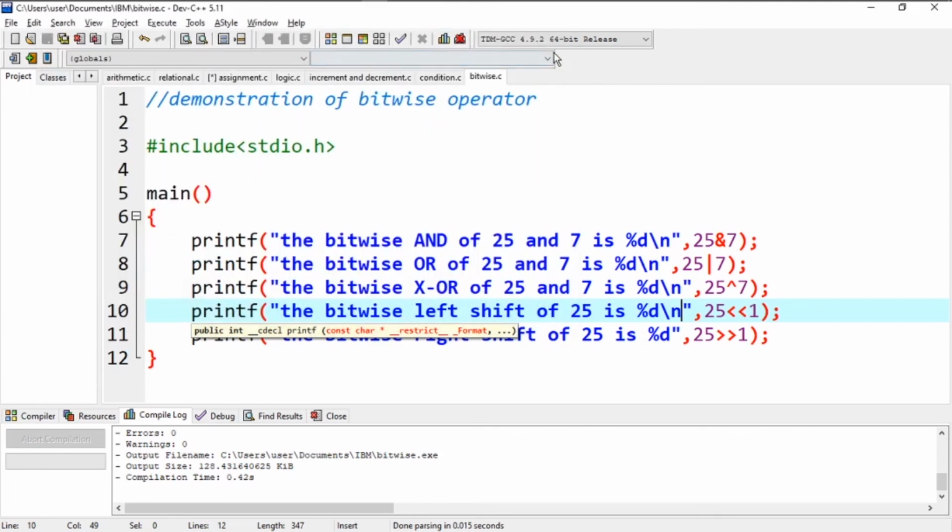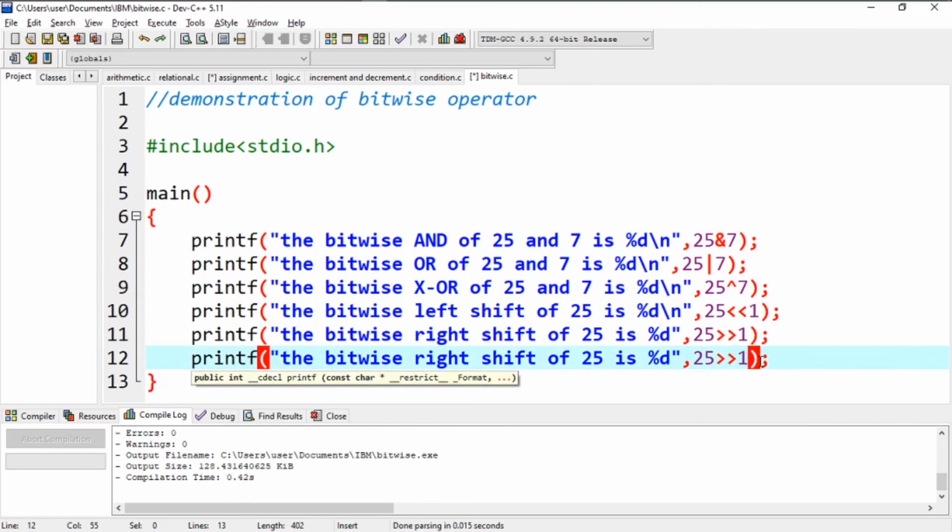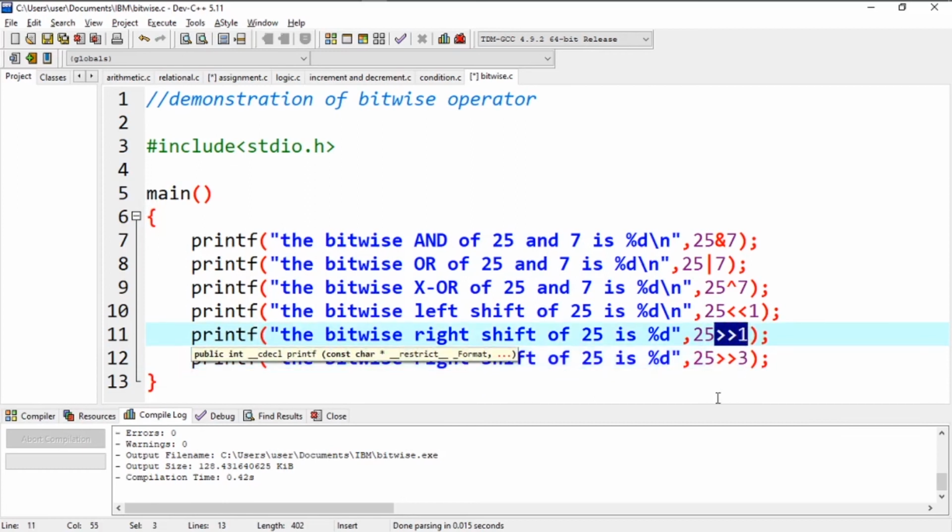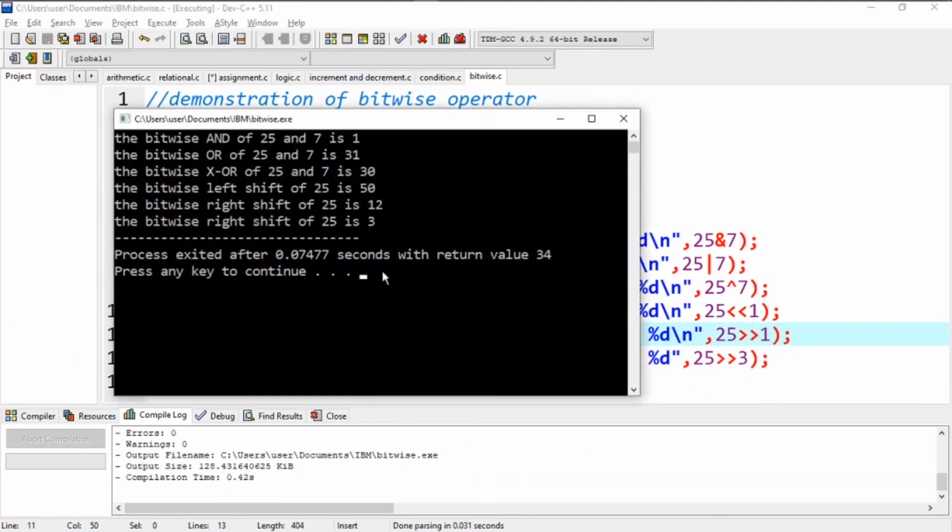So let's close it. Now let me show you one more thing. Let's copy it and let's change this to 3. Now what will this do? So right shift 3 will perform right shift 1, 3 times. So I'll save the program and compile and run it. So I get over here the bitwise right shift of 25 is 3. So now let's close it.